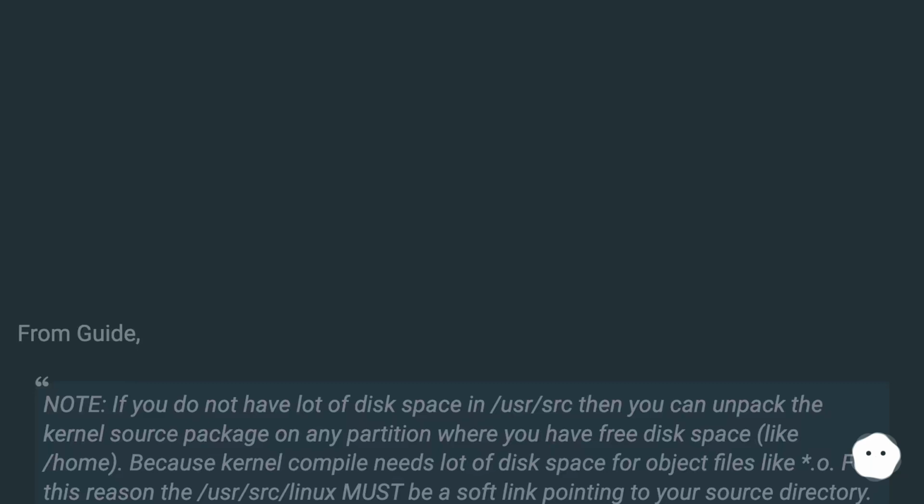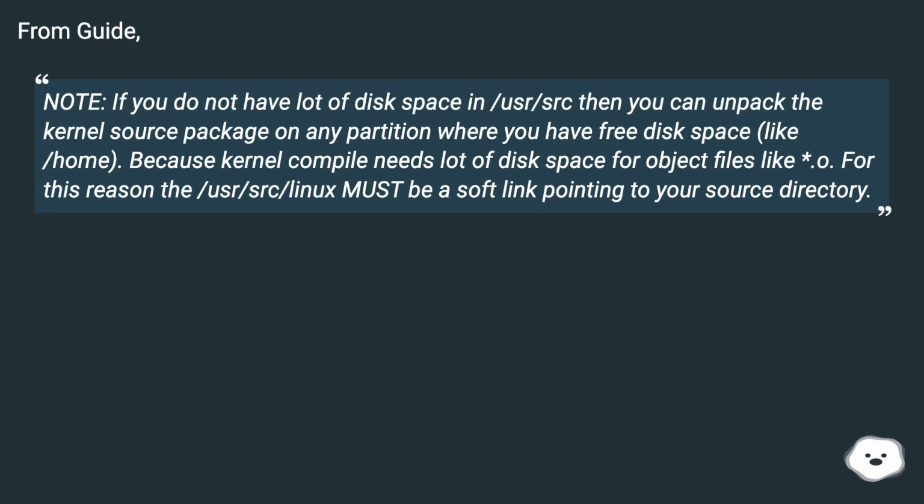From the guide: note, if you do not have a lot of disk space in src, then you can unpack the kernel source package on any partition where you have free disk space, like home. Because kernel compile needs a lot of disk space for object files like star.o, for this reason the src Linux must be a soft link pointing to your source directory.